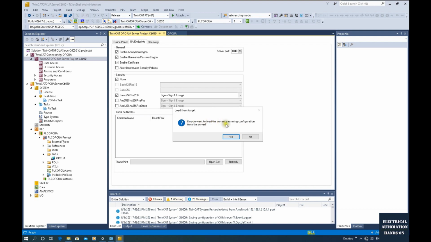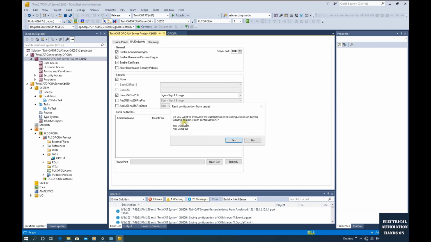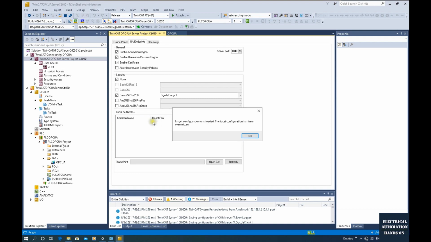Do you want to load the current running configuration from the server? Yes. Open configuration from target? Yes. Do you want to override the current opened configuration? Click yes, override. Target configuration was loaded. The local configuration has been overwritten. Okay. And once you see this area shows as gray, that means we connected to this OPC UA server.